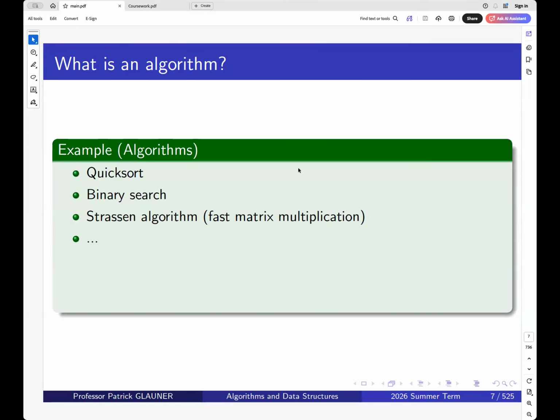Now, there are lots of example algorithms. Like Quicksort is a very efficient algorithm for sorting data. Binary search is an efficient algorithm for searching in a sorted sequence. There's the Strassen algorithm, which is a fast matrix multiplication, so faster than a naive matrix multiplication. And if you know any other algorithms, maybe you can turn on your microphone and tell us those algorithms or send them here in the chat.